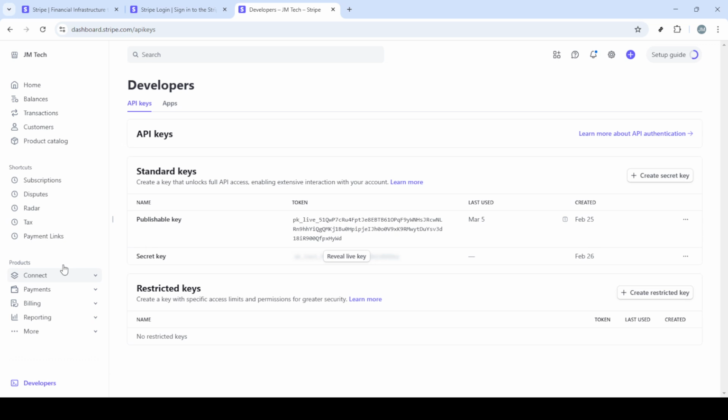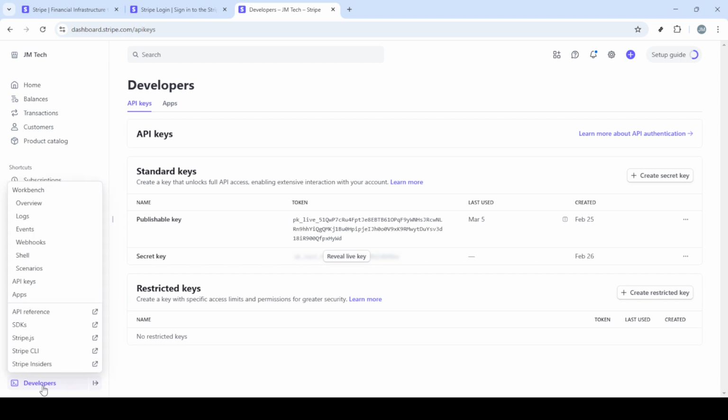Once you've successfully signed in, navigate over to the Home tab of your Stripe account dashboard. From there, head to the Developers page. This section is the tech hub of your Stripe account, where you'll find all the tools you need to integrate Stripe's API into your systems.